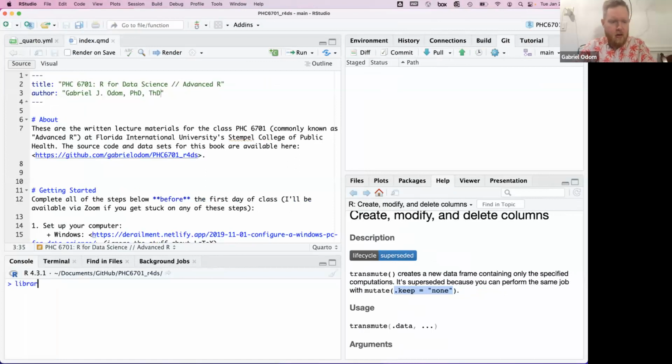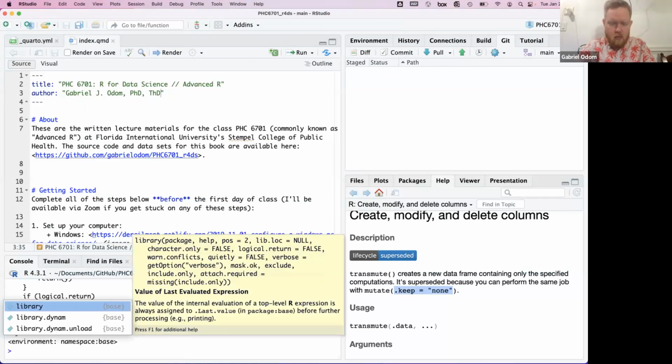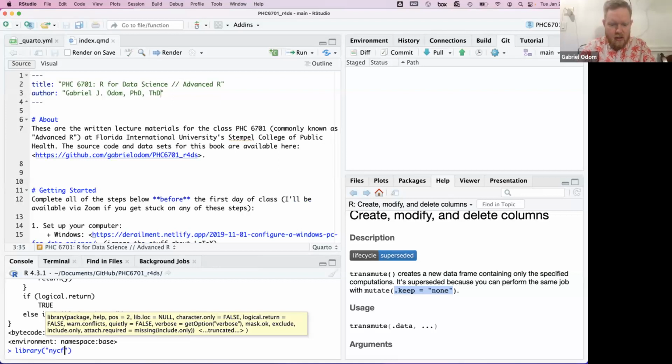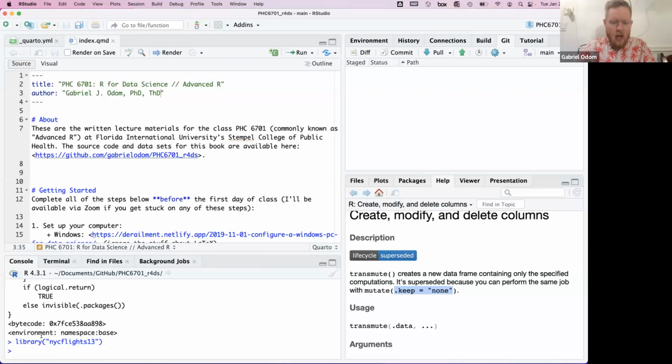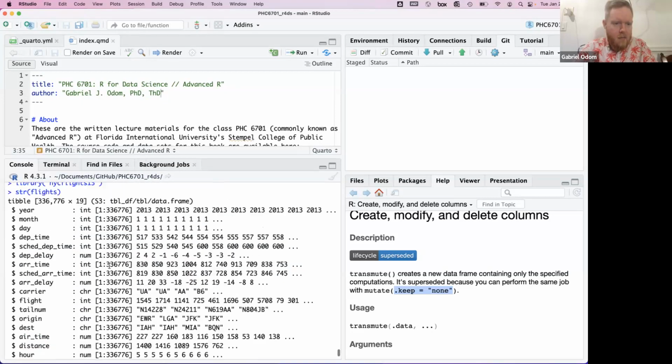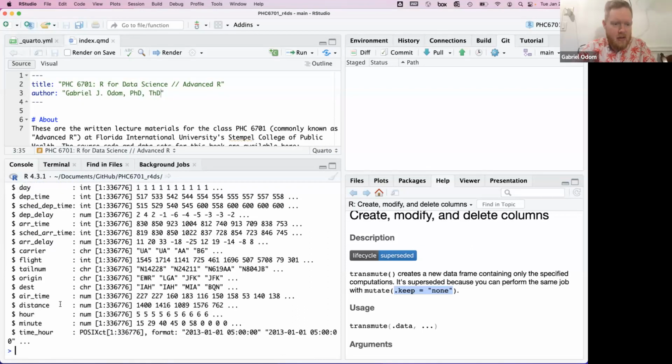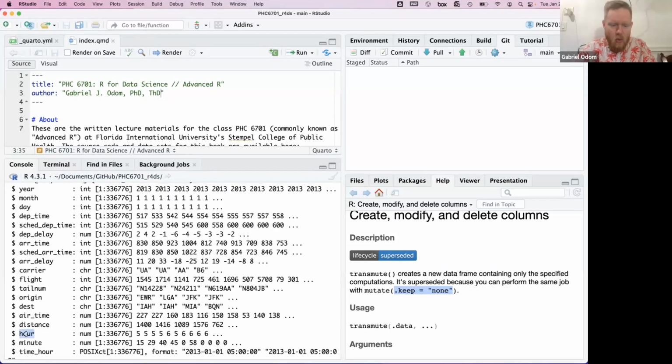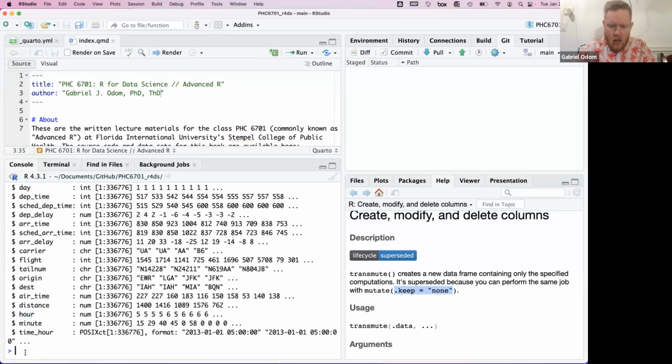Let's do library, oh, whoops, library nycflights13. Do I have this package? Yes, I do. And then flights. Let's see if I can do structure of flights. Yes, okay, so I've got the flights data set here. And if I say I want this data set, but I don't want the hour column, I could remove it.